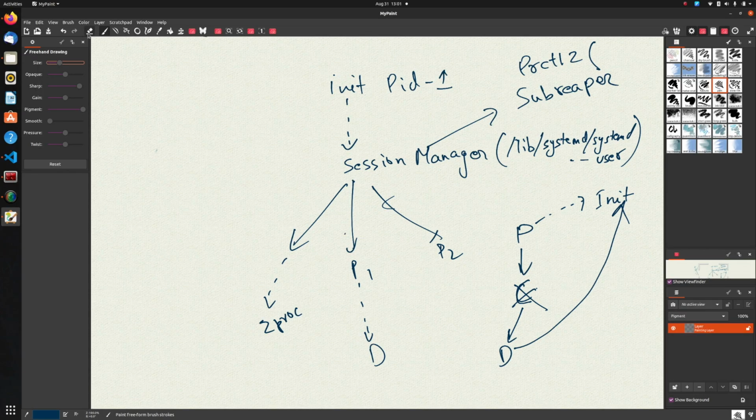With this new concept of subreaper, here is what happens in present kernels when a process dies. Let's say the session manager has spawned P1, P1 has spawned P2, and P2 has spawned P3. Now let's say P2 exits and P3 is still running. Now the kernel will search in the process tree for the nearest process, or the nearest grandparent, which is a subreaper.